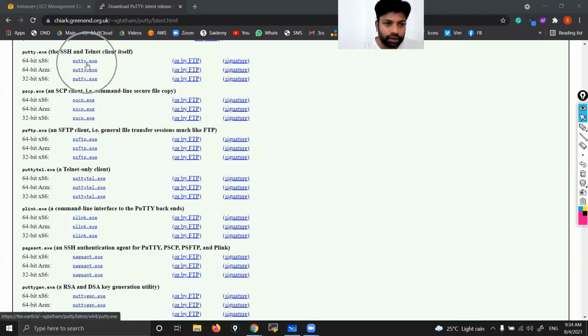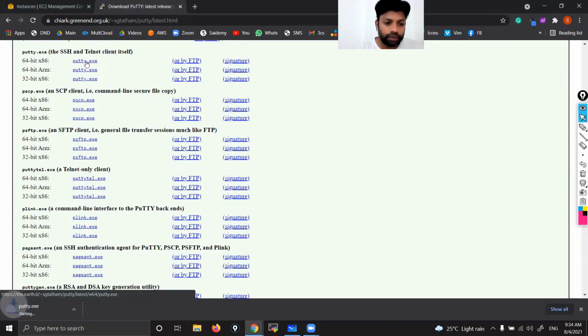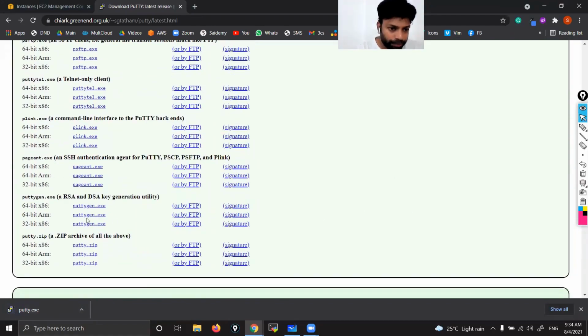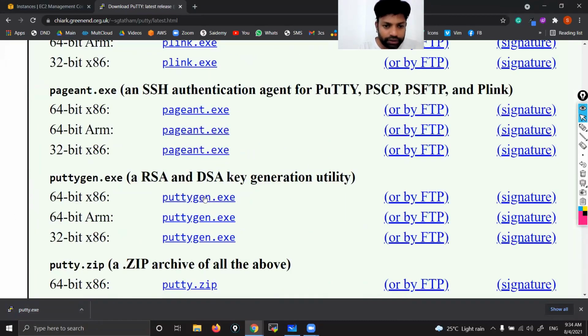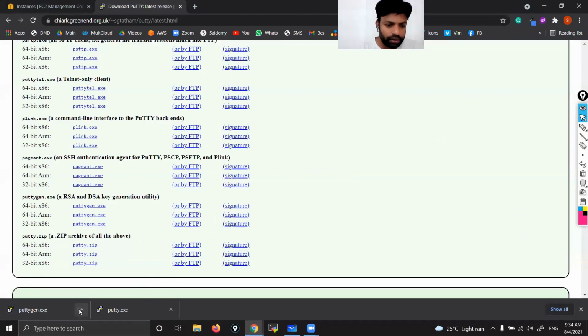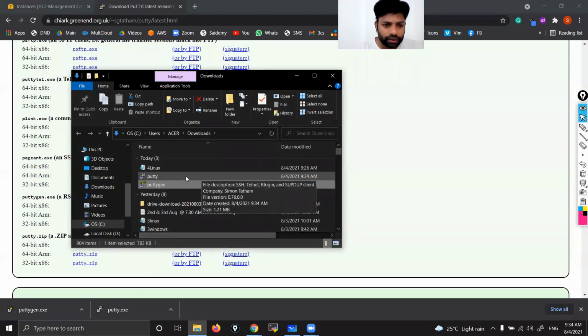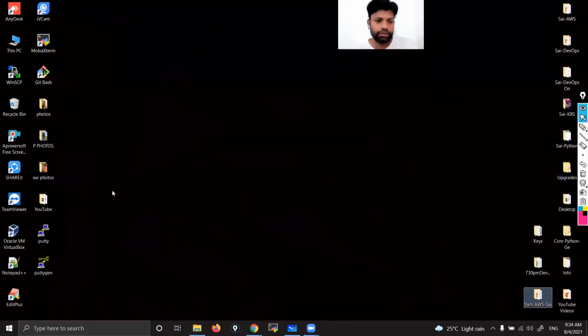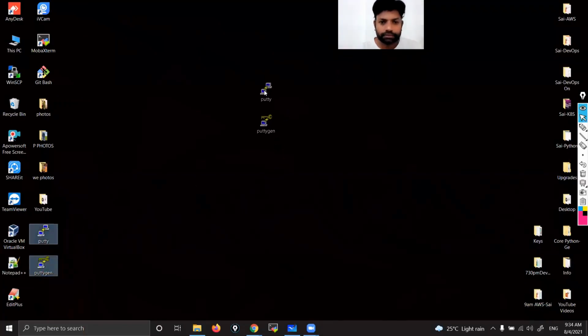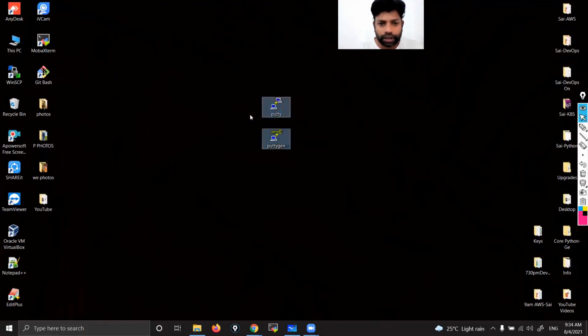Let me show you. See, just click that. Downloaded, right? That's fine. Now here also you can see puttygen.exe. Just click that. Yes, you can see I have downloaded these two tools. Now, let me go to that location wherever I have downloaded. Let me keep them on my desktop so that I can access easily. So the two tools are Putty and PuttyGen.